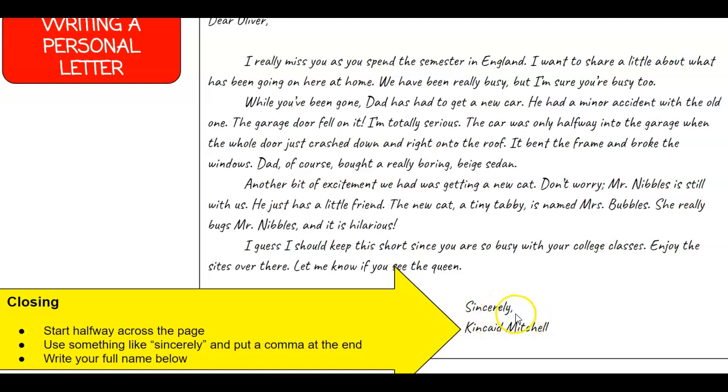There's a comma after the closing, just like we had at the end of the greeting. So that punctuation will be expected. And then below the closing is the signature or full name of whomever is writing the letter, which if you're writing the letter is you. Just like the closing, it's at that halfway mark across the page.